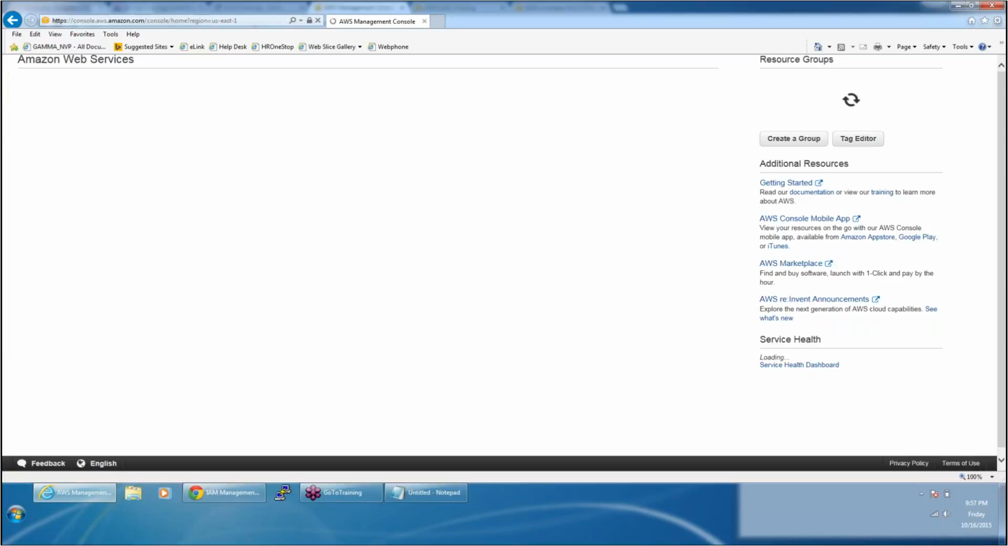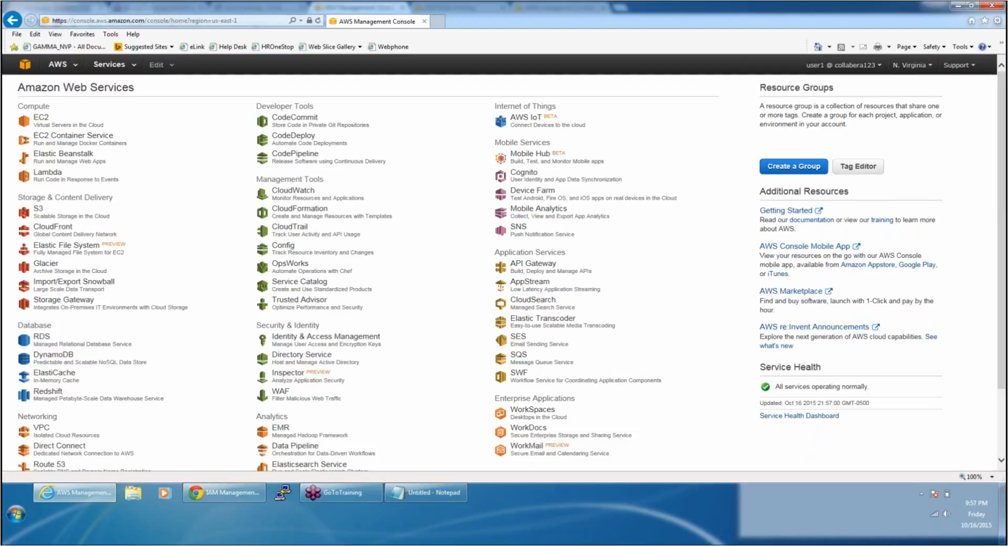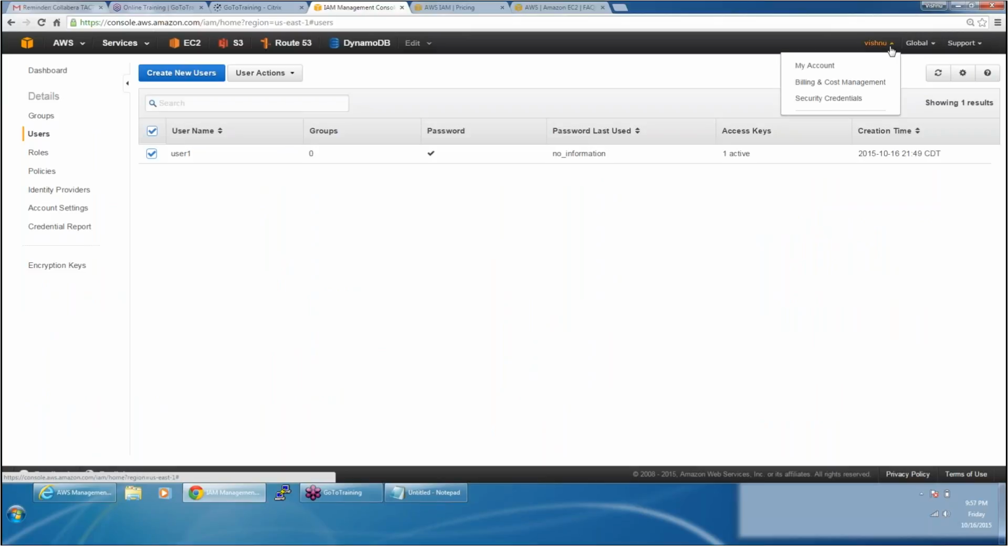Right now I'm able to log into my AWS console. Now there are some differences here. It clearly says user1 at Collabra123. It's clearly showing the username that I used and the account name. Now if I look at my root, which is in the other browser, it simply says the name that I used to create this account.